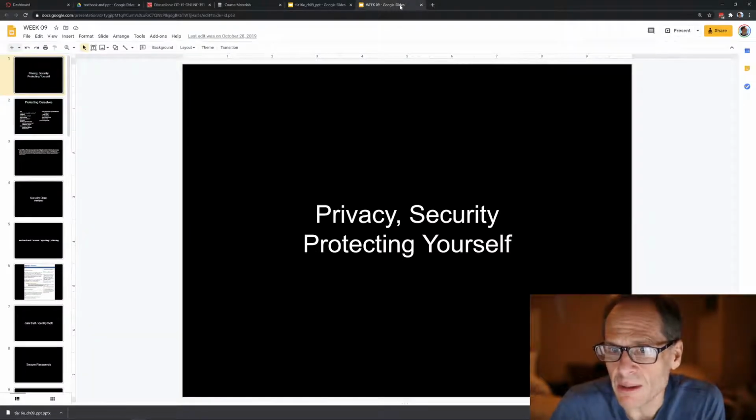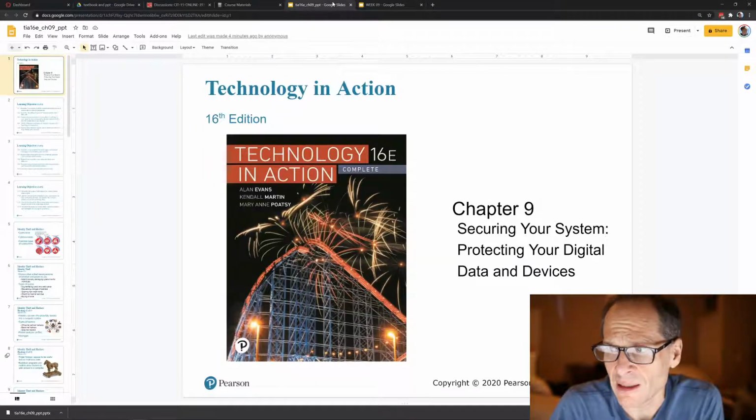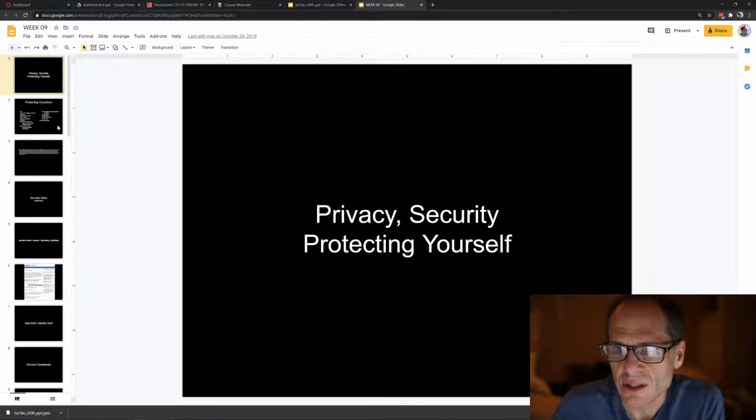So now I'm going to talk a little bit more about privacy and protecting yourself, privacy and security. We discussed that last week, so we'll visit that a little bit more. And then chapter 9 in the textbook, we'll talk about securing your system, protecting your digital data and devices. So let's start with my notes.